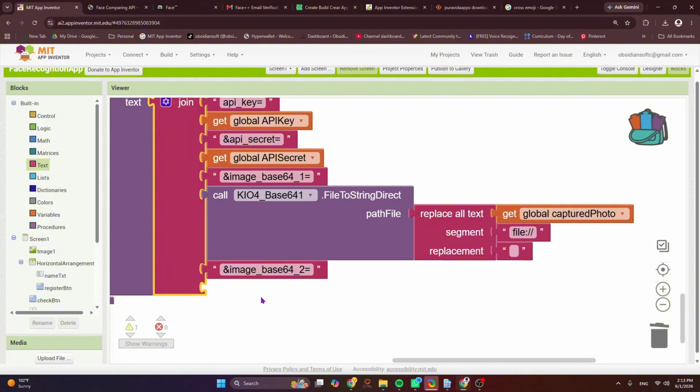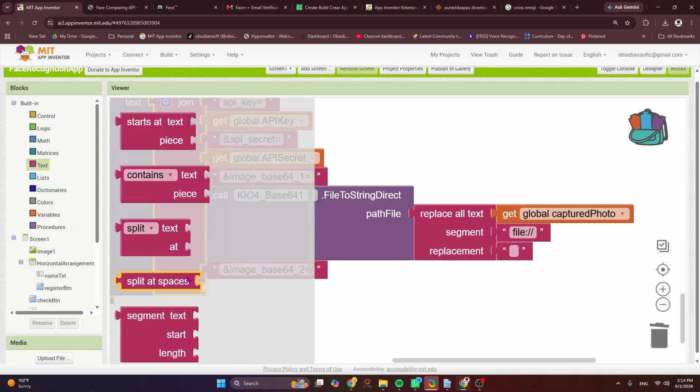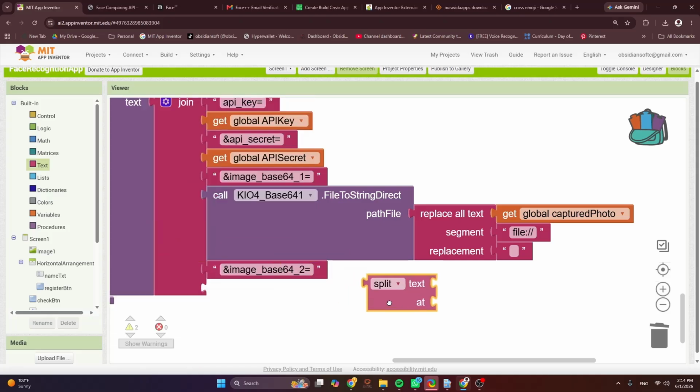So apart from encoding the image, we also need to get the correct image from the registered photos list. And remember, the registered photos do not contain just the image paths, they also contain the name. And remember, the sole purpose of putting the pipe between the name and the image path was that we can easily remove it later. Okay, so from text, get the split text block.